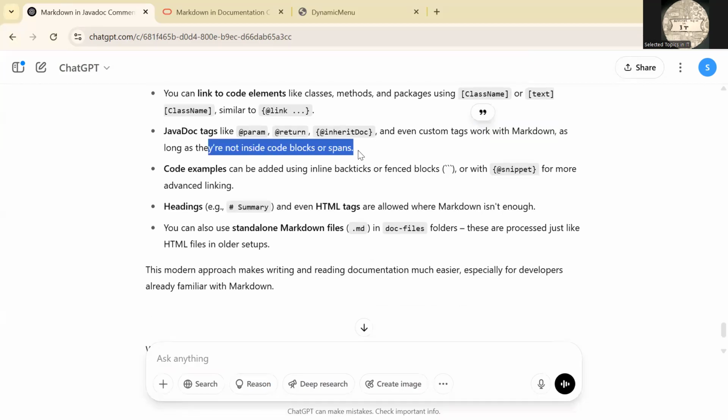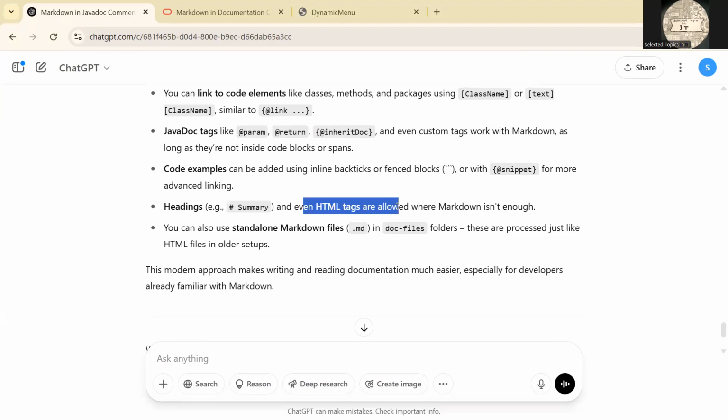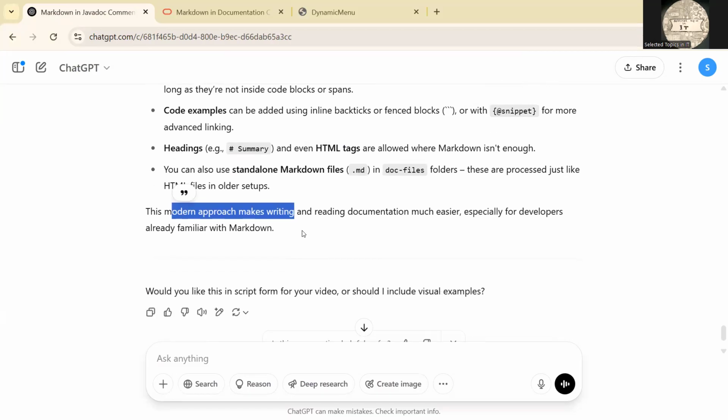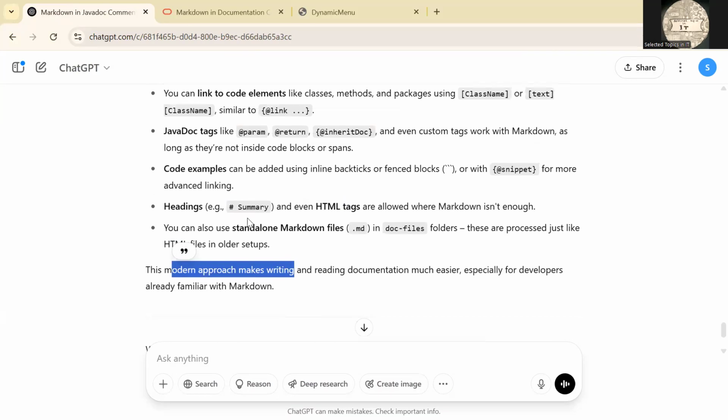Now Javadoc tags like param, return, and even other custom tags work with Markdown as long as they are not inside code blocks or spans. Code examples can be added using inline backticks or fenced blocks, which is the triple backtick, or at snippet for more advanced linking. For headings, we can use a hash, or even HTML tags are allowed where Markdown isn't enough. You can also use standalone Markdown. Okay, so that's something. This modern approach makes writing and reading documentation much easier.